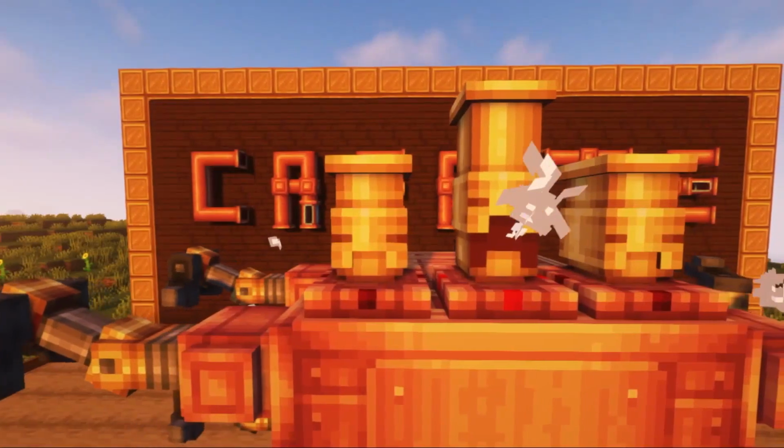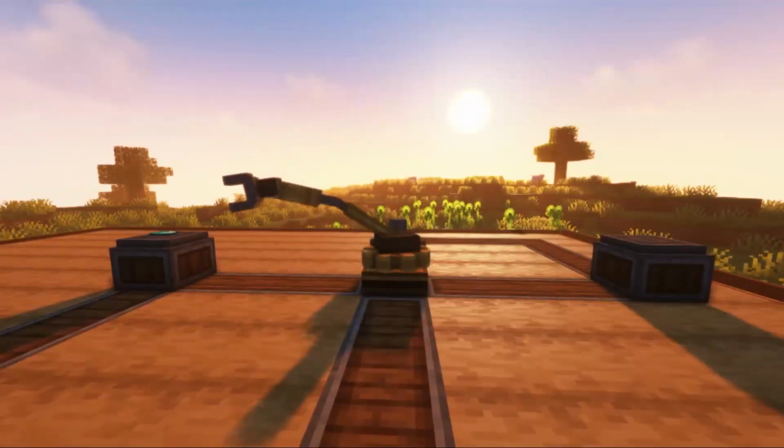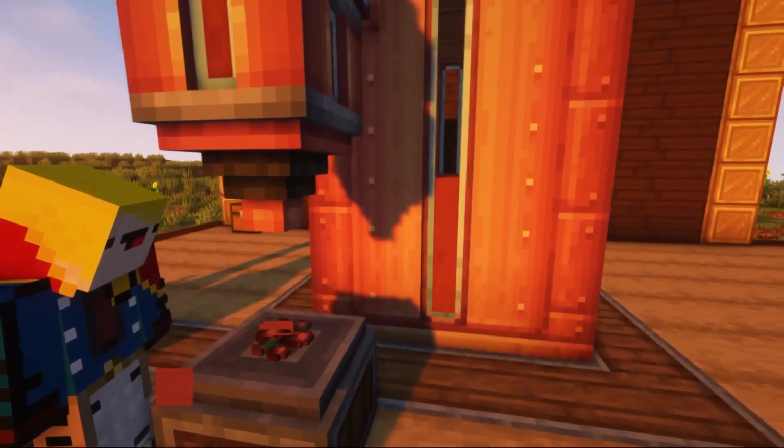This is the third part of the Create Mod Guide. In it, we will look at even more new mechanisms, but we will focus on working with liquids.